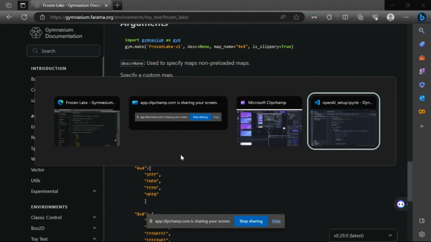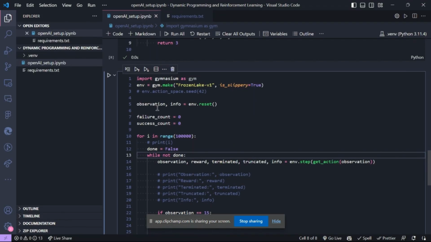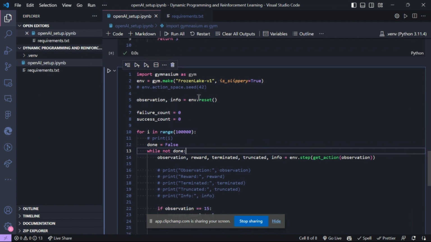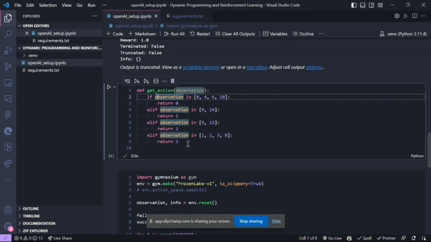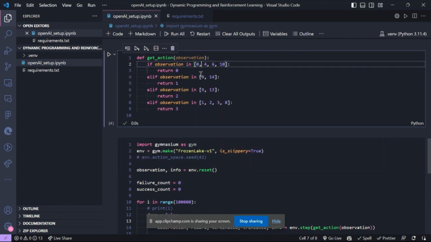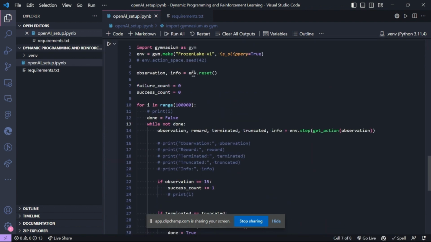Let's look at this environment. I've initialized the environment with is_slippery true because I want it to be slippery. We'll reset the environment. Here's the thing: I have already found the optimal policy for every observation. So if we have a particular observation, we know what the optimal action is. If I know I'm in state 0, the optimal action is 0, which is left. If I know I'm in state 4, the optimal action is also left, 0. So we're going to see how this plays out, right?